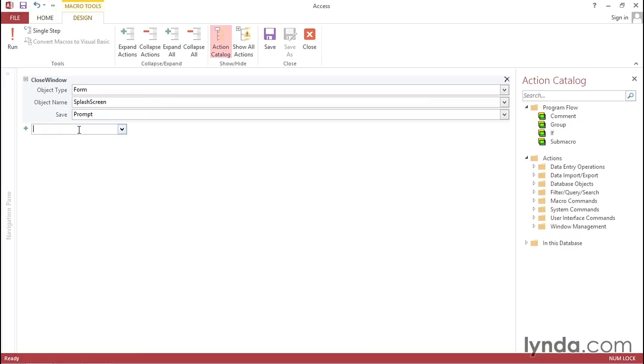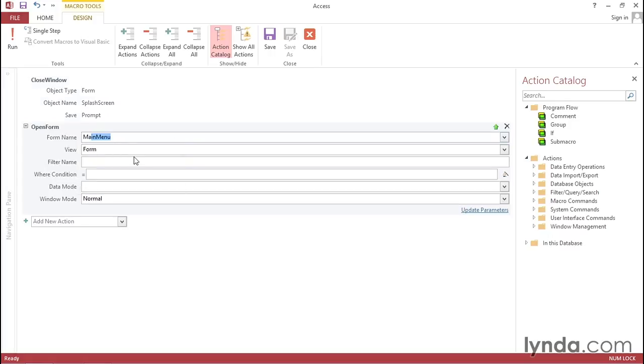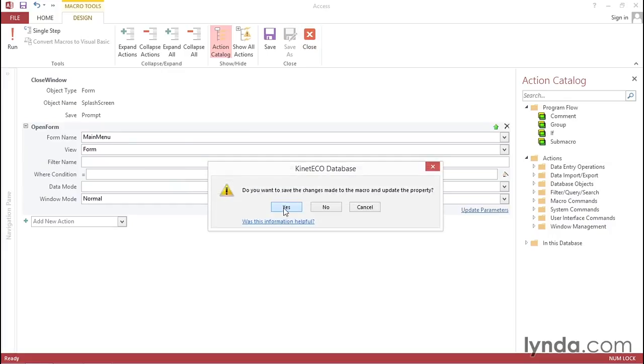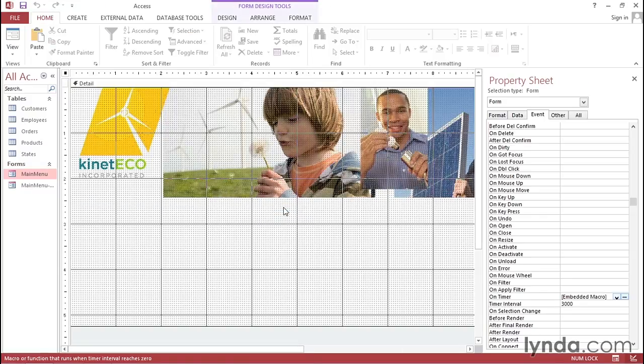We'll add a new action here. The next step is to open up the main menu. So its action is going to be open form. The form name is going to be main menu. And we can leave its view mode to normal. Let's go ahead and close the macro to save it. And I'll choose this option, yes, to save the macro here. And we can finalize the design of our splash screen.